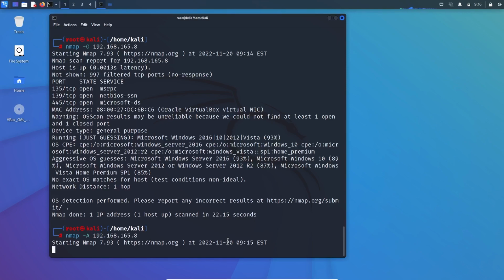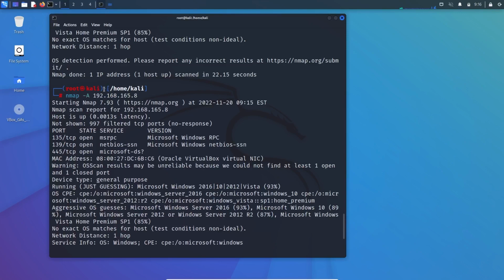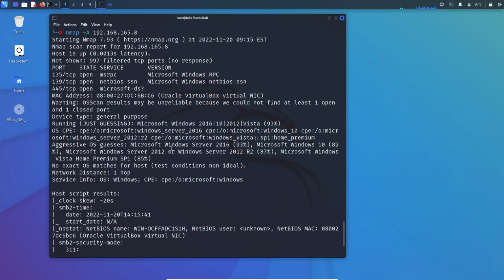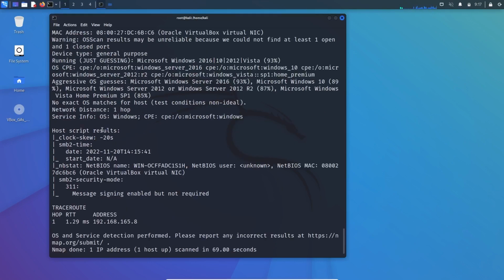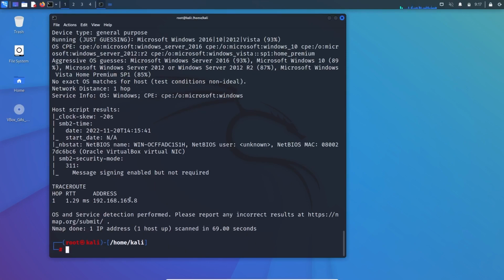This command will take time, honestly, because it gathers a lot of information. The result is over here. You can see we have executed the command over here. Now you can see the version of the ports they are using, which is Microsoft RPC over here, NetBIOS-SSN, and the rest of it is the same. The host script result is over here, followed by the traceroute. It's a combo where you can see one hop within 1.29 milliseconds. So you can get more information by using the switch -A.